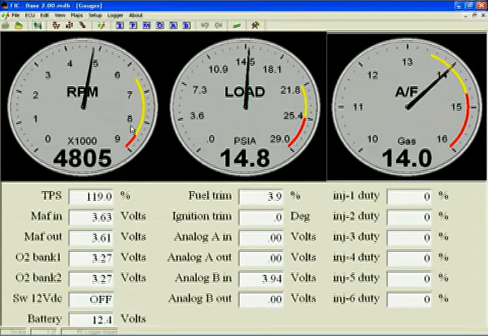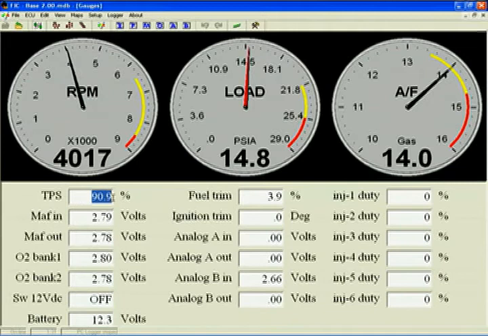On the bottom of the gauges display, you will see the live values for all of the input voltages to the FIC, as well as all the generated output voltages and injector duty cycles.